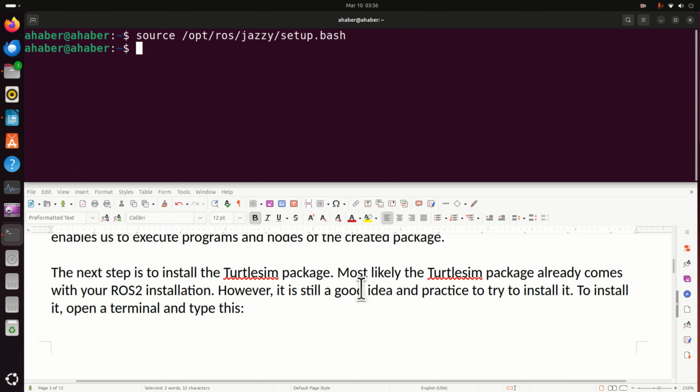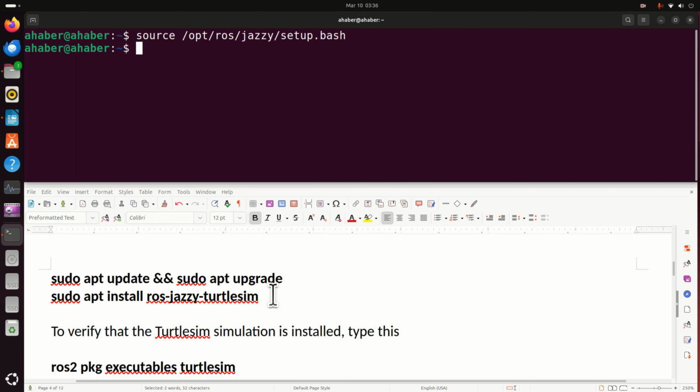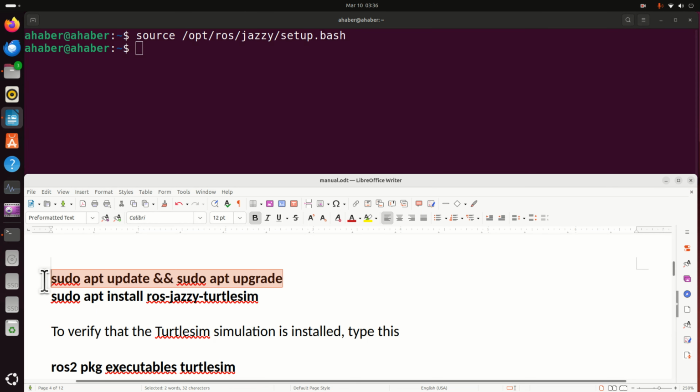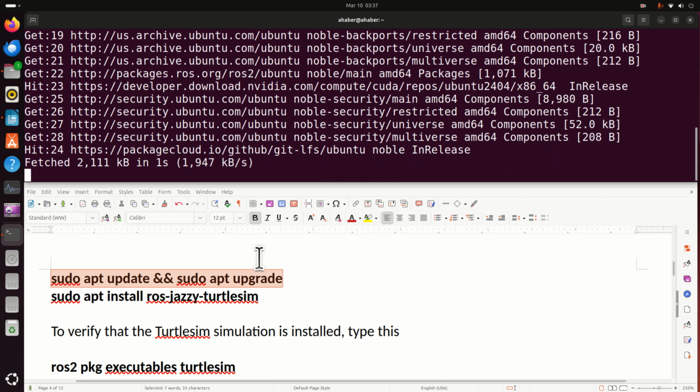Okay, so let's first install the TurtleSim package. Most likely the TurtleSim package already comes with your ROS2 installation. However, it's still a good idea to try to install it. Remember, whenever you want to install something on your Linux Ubuntu, you need to update and upgrade by running these two commands. Enter your password and wait until this is completed.